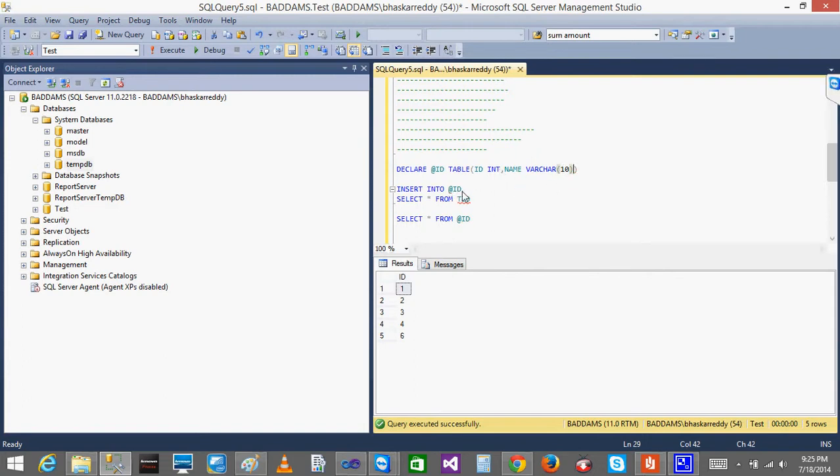Okay, I have given that, but here I will just store only the id, even though I created the table with the name. Now see, when I execute this, I will get name as null because I have not inserted any name. So this is the thing.